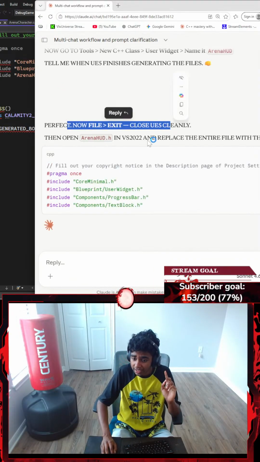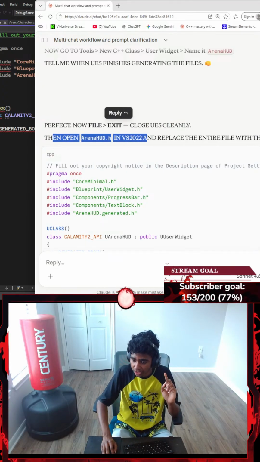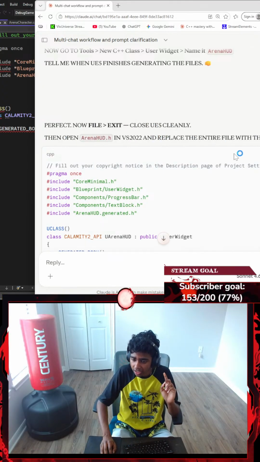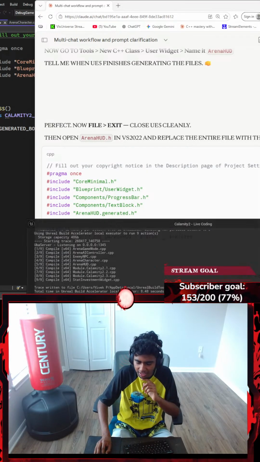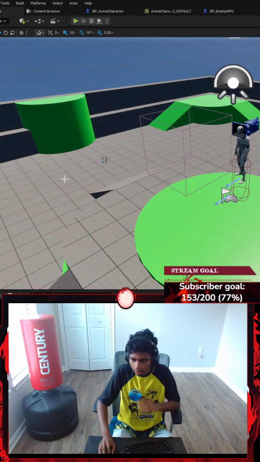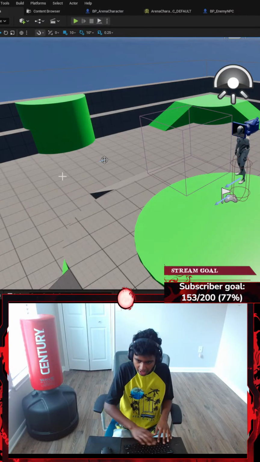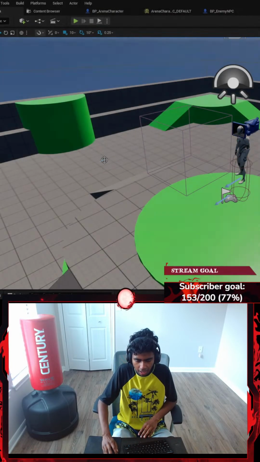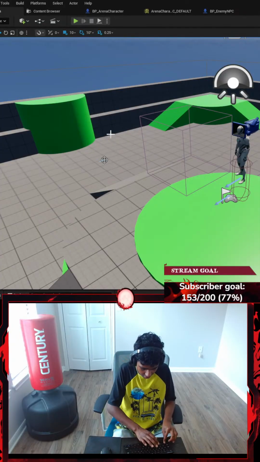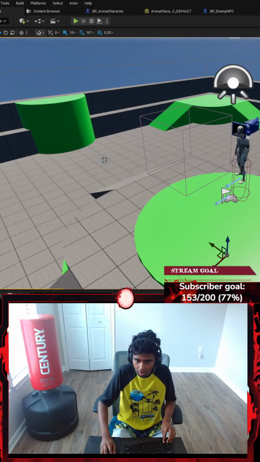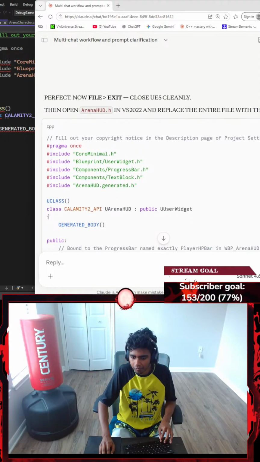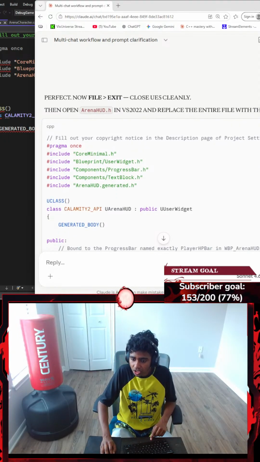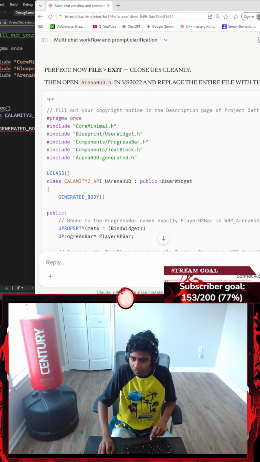Okay, perfect. Now File, Exit again, then open Arena HUD in Visual Studio and replace the entire line with this. Well, I don't like the idea of always exiting my Visual Studio, but I guess let's go with Windows Shift S. I meant Control Shift S. This is to save all. Or I could go to File and click Save All as well. And then I'm gonna go to File, Exit. Why are we exiting every step? Okay, now open Arena HUD in Visual Studio and replace the entire file with this.